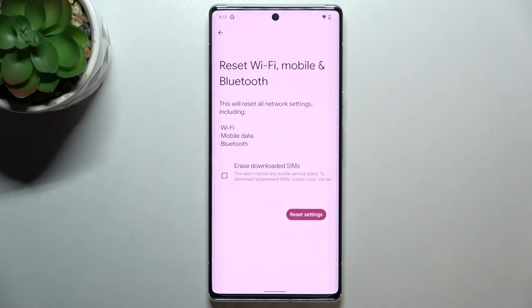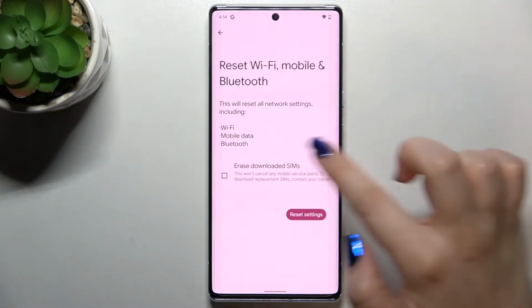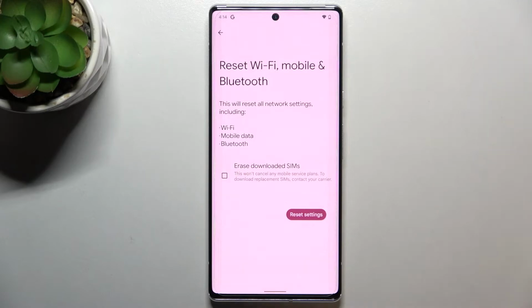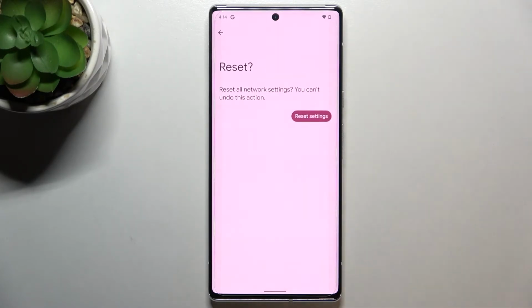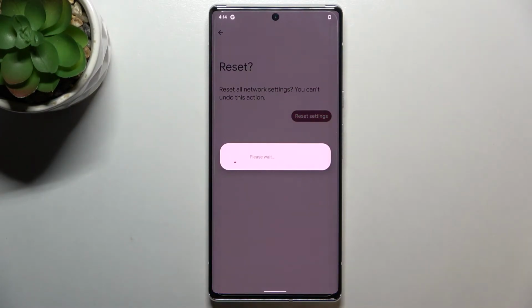So let's tap on it. Here your device is informing you that it will reset all network settings, including the Wi-Fi, mobile data and Bluetooth. As you can see, here you can also erase downloaded SIMs, but I will leave it like this. So if you're ready, just tap on reset settings. Here your device will also inform you that you cannot undo this action. So if you're ready, tap on reset settings.